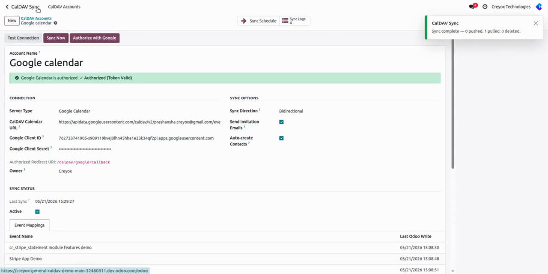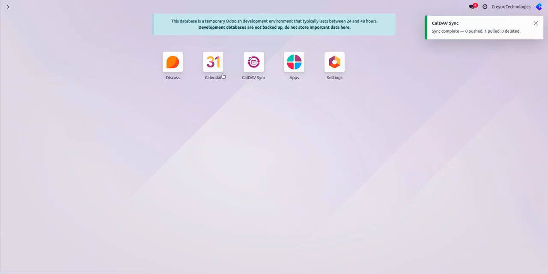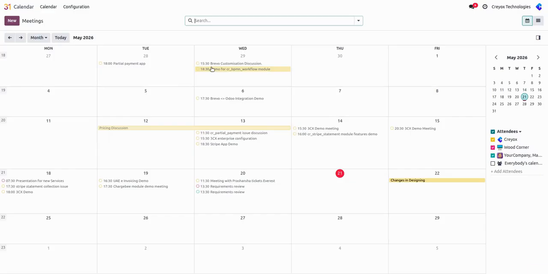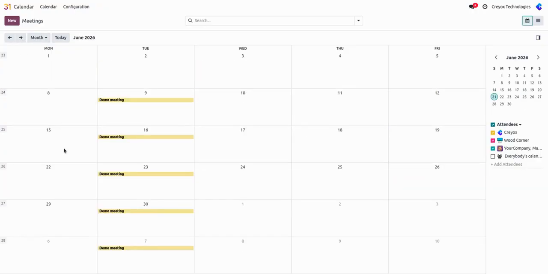So again, by going to my calendar, selecting the month of June, so by seeing in the month of June, you can see the same event has been updated over here as well. Like I changed the event over there as a recurring event, so here also it's repeated every Tuesday in all of the months.